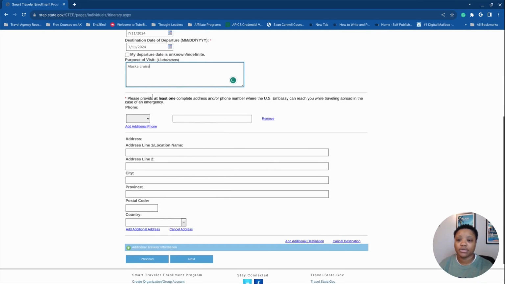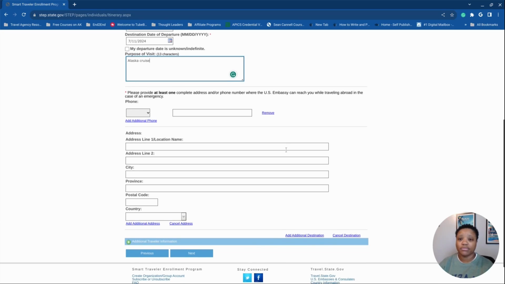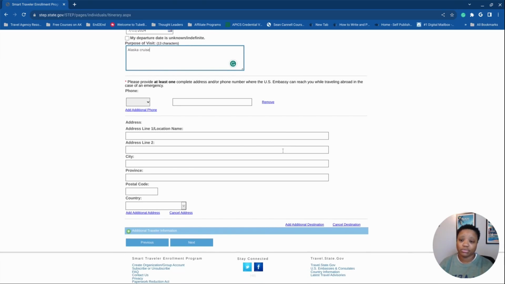Alright, so once again, you're going to provide an address and/or phone number for the U.S. Embassy to be able to reach you. So you put in information on the first page, but here you want to make sure that the information that you have is the most up-to-date, most accurate for the embassy to be able to contact you in the event of an emergency or any sort of travel advisory or safety alert.